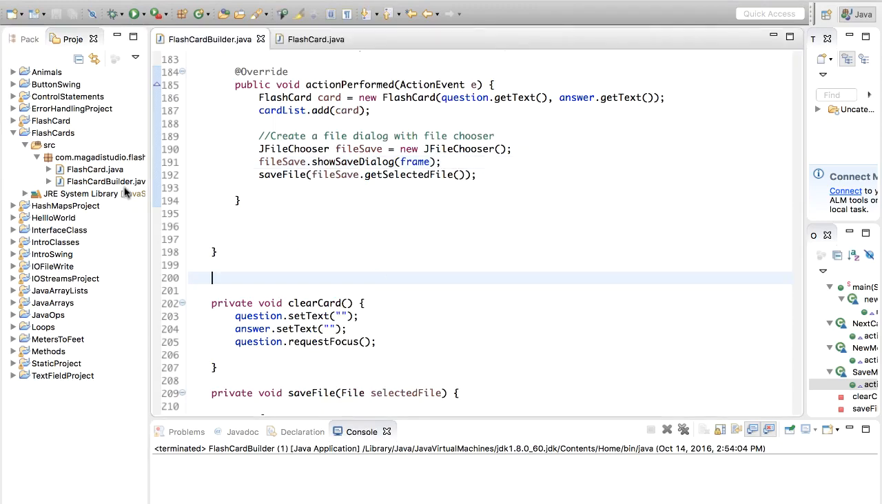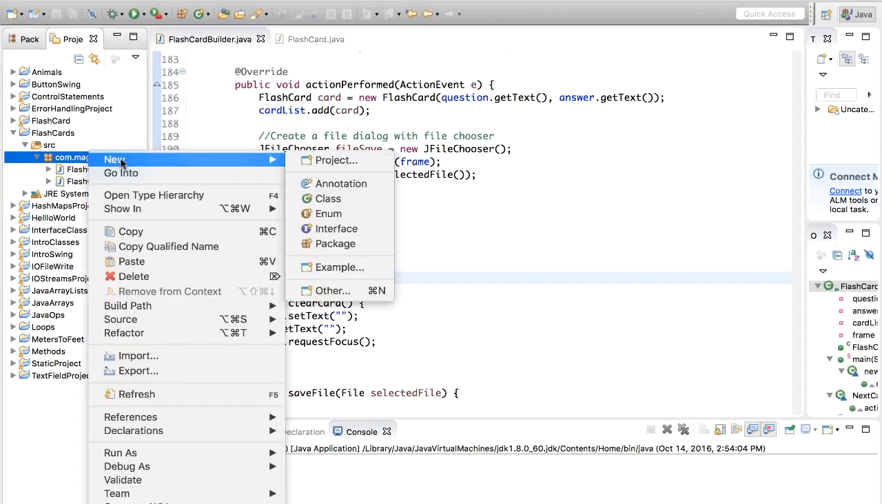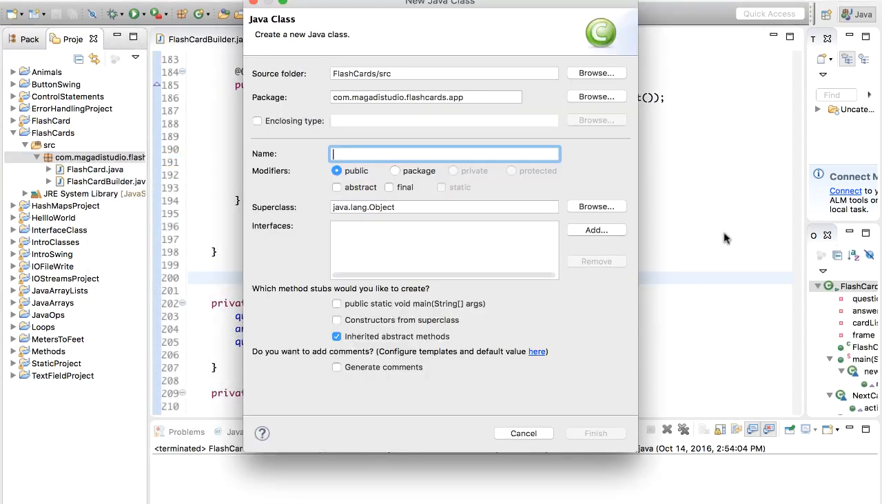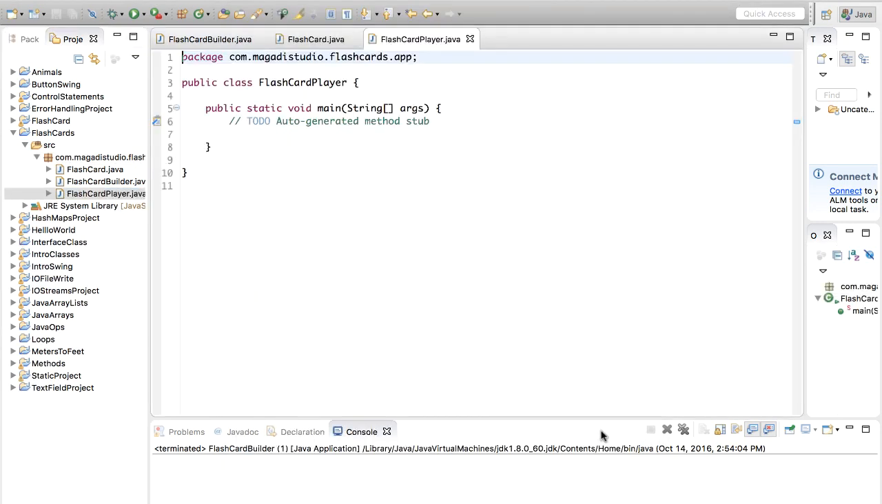All right. So let's go ahead and create a new class here. So new, we're going to call this FlashCardPlayer. And we're also going to have a static void main entry point here because it's another entity within the same application. Okay. So we need this here as well.